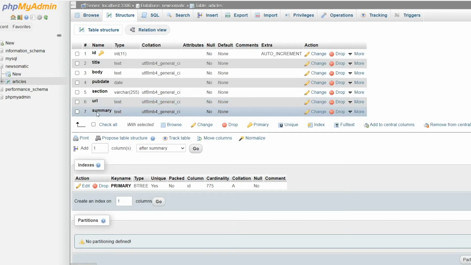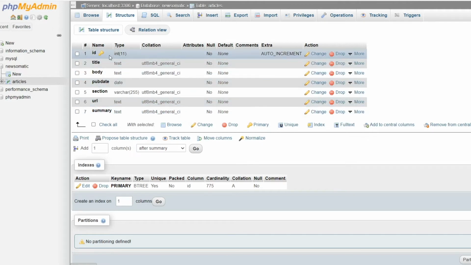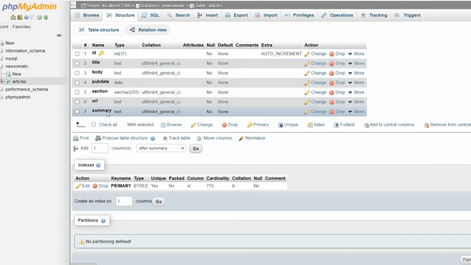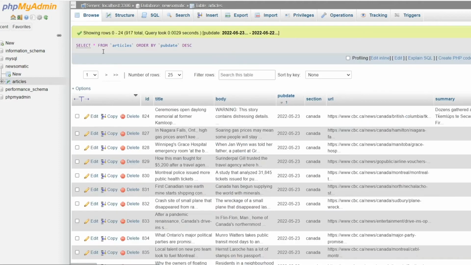Again, that is the summarization that is done by the Hugging Face Transformers library. So a relatively simple table. And again, I will include a SQL file of this structure and also a sample data file as well if you'd like to play around with it a little bit. But the data is pretty simple in my case.